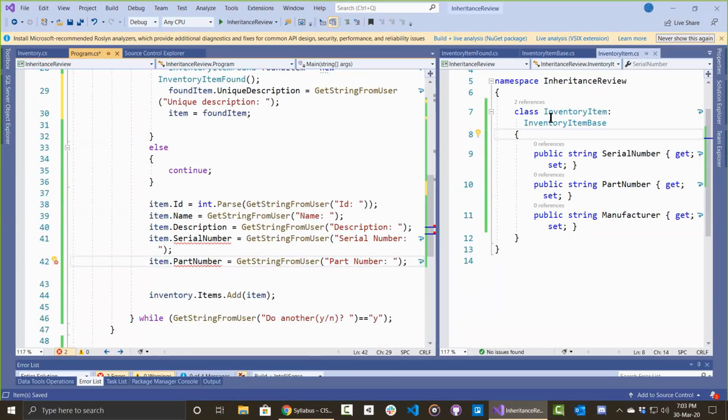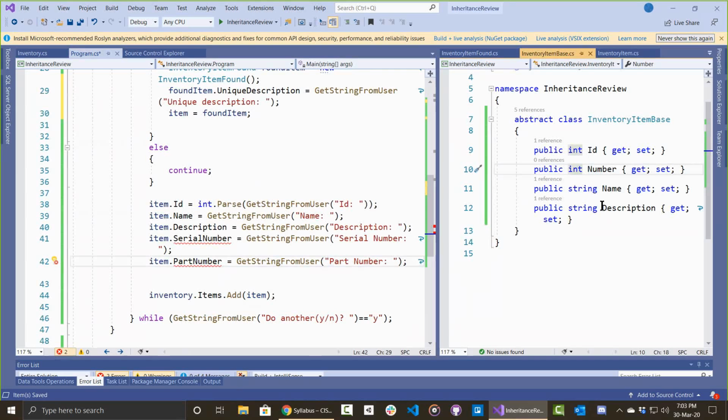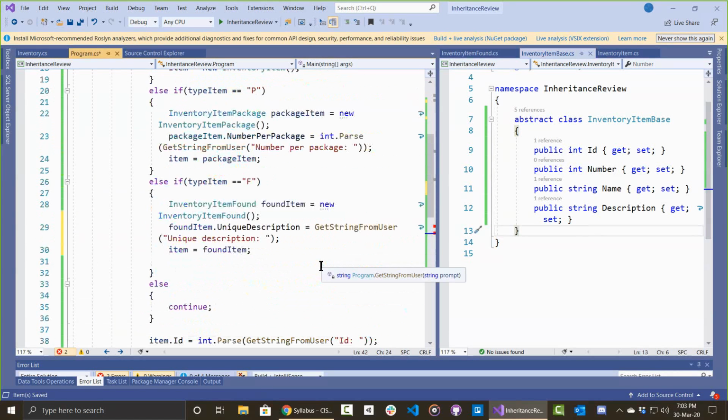Base items don't have these, or don't have all of these things. They don't have serial numbers and part numbers. So how can I fix that?